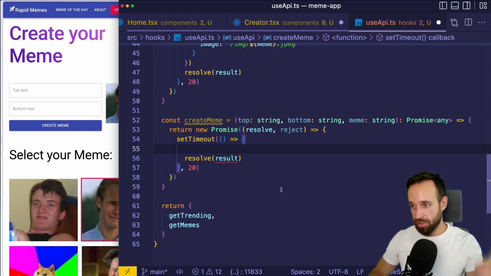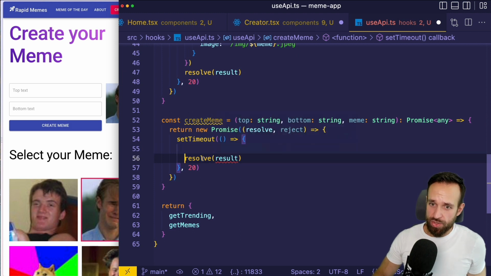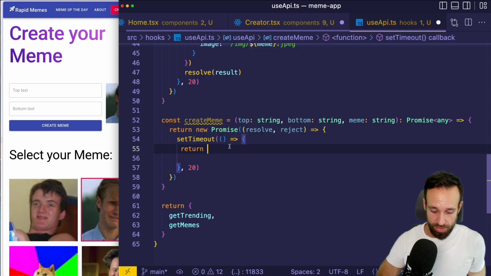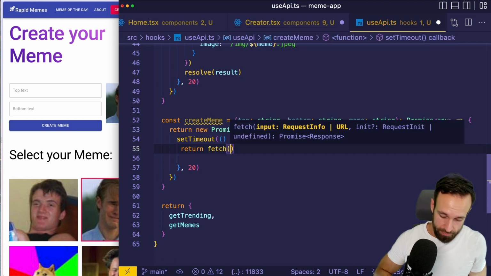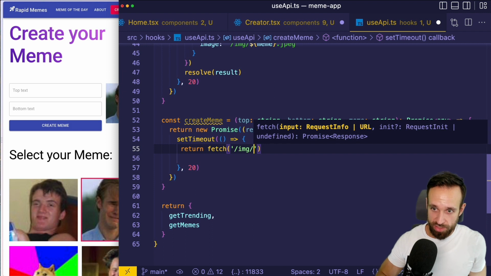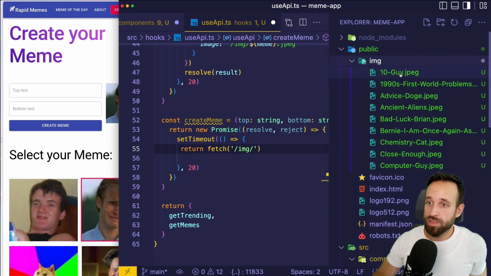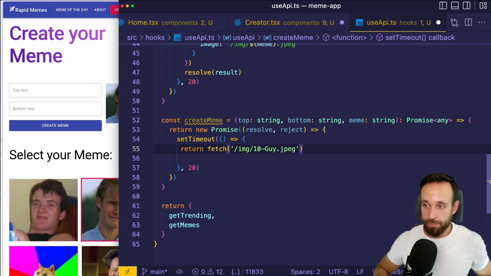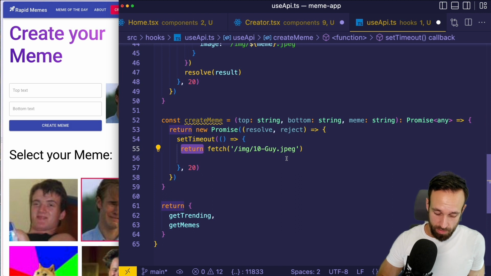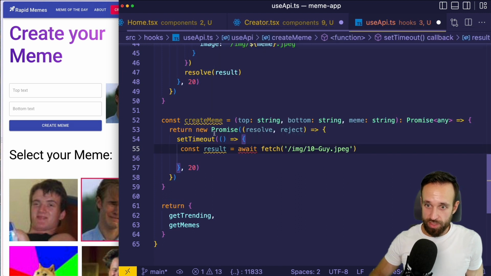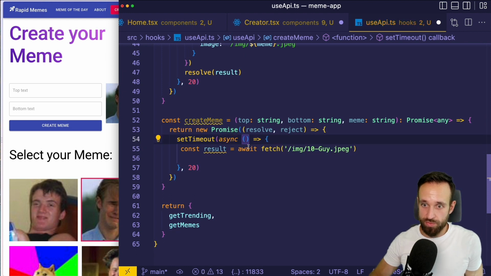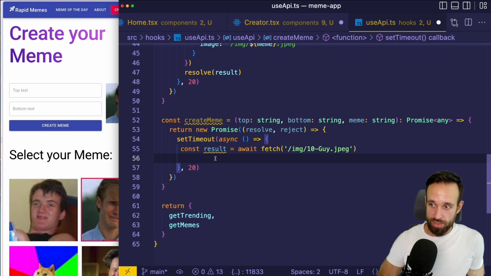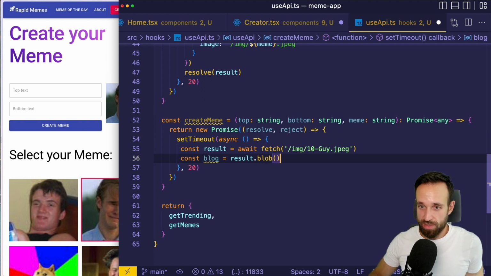However, we're going to do something else in here, and that is we're going to return a fetch to a local image. That image can be anything you want. Let's just use, what is something, 10 guy? Yeah, 10 guy.jpg. So we're making a fetch call here. And actually we want to call const result equals await fetch. It means we need to mark this as an asynchronous function. Then we need to call const blob equals result.blob, because this is what we later get back.